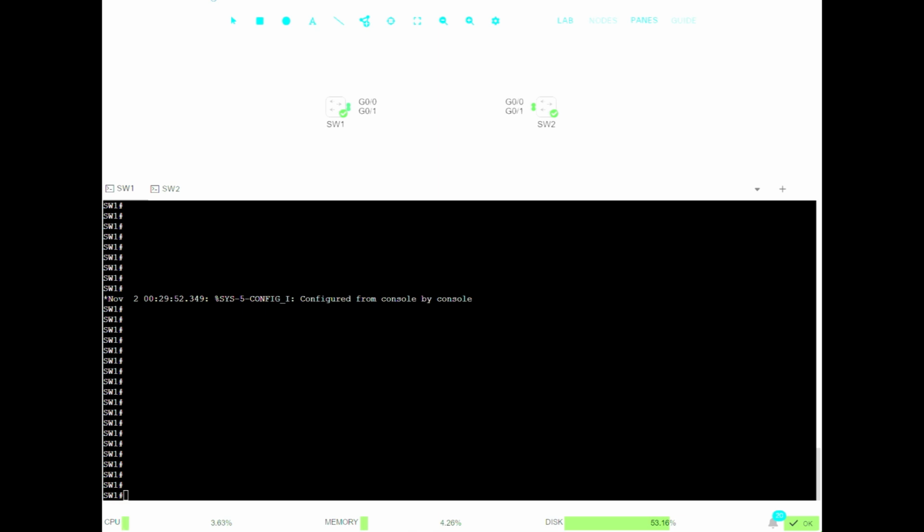Yes, so I have already set up the lab. You can see we have two switches here, switch 1 and switch 2. I already logged into switch 1 and switch 2, and I already set up the link for the trunk link. So let's see how that is working.